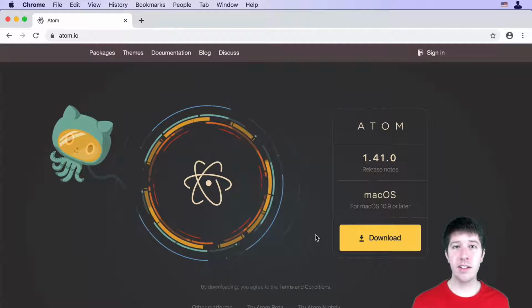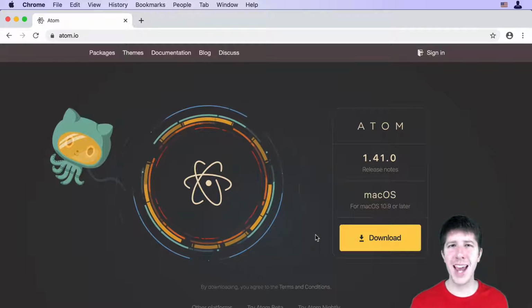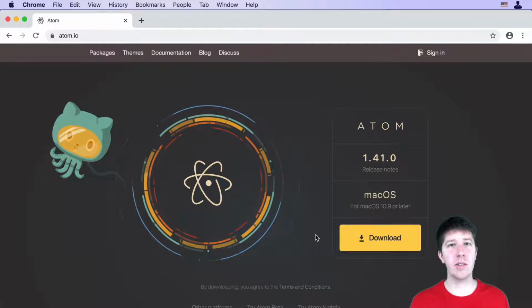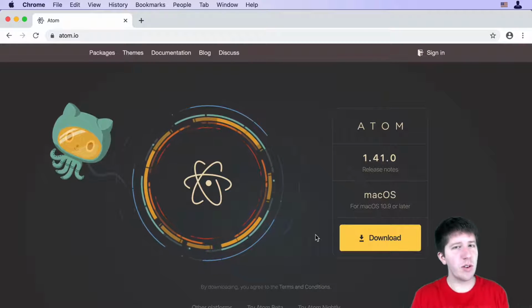Now that we have Python installed, we're going to start writing some code. To write some code, you need some sort of text editor. There's lots of ones out there. There's some even specifically made for Django, like PyCharm. But really, you don't need anything fancy.